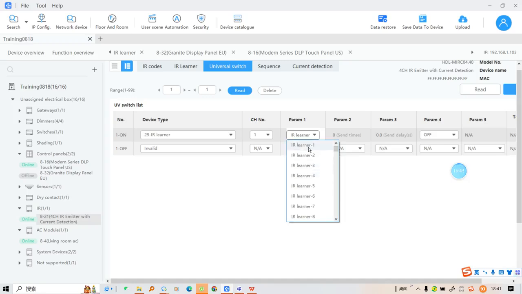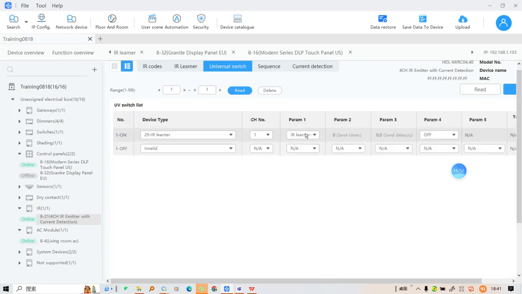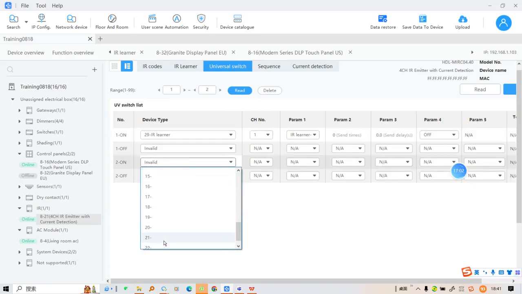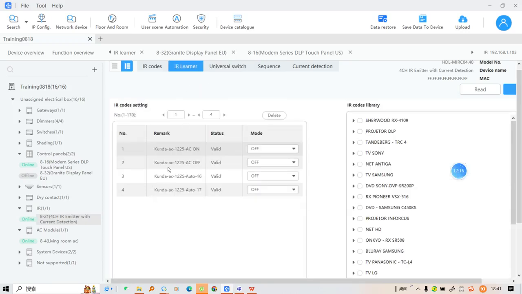This IR Learner 1 means the AC on. 2, 3, 4. We just learn 4. Okay, IR Learner 1 on, and then we can read more. On, IR Learner, and this is off. No, because the second is off.